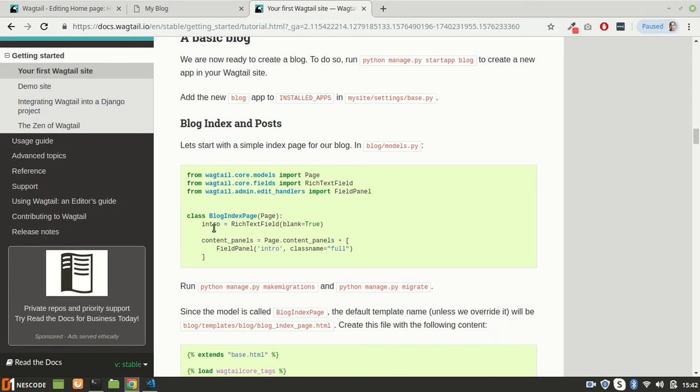Then inside the blog models, they say create the index page. And what is the index page as per Wagtail? Like while doing the Django Girls, the home page is where we were keeping all the blogs listed out, right? So let's say if you have written 10 different blogs, obviously 10 different blogs will be listed on one page, right? The page on which all the blogs will be listed will be known as the index page as per the Wagtail concept, right?